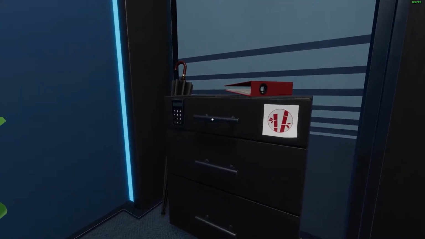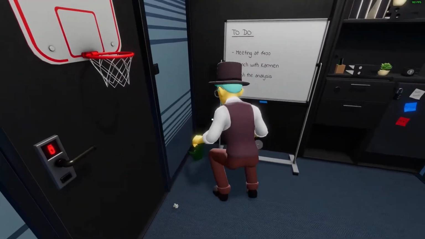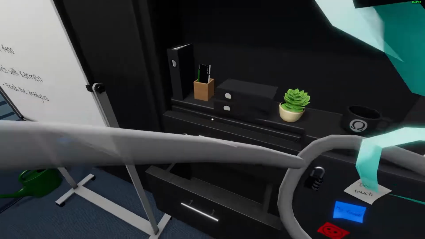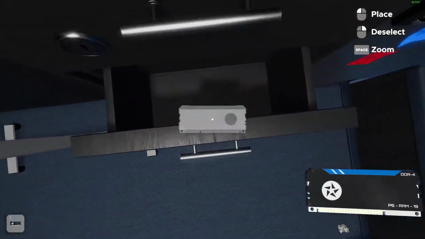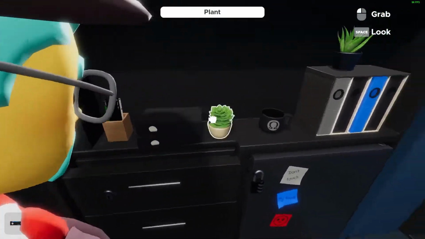What the fuck? Is there a watering can in here? That's a key. Key inside the watering can. What can the key unlock? This. Well, I found a RAM. You found a RAM? I found a RAM.